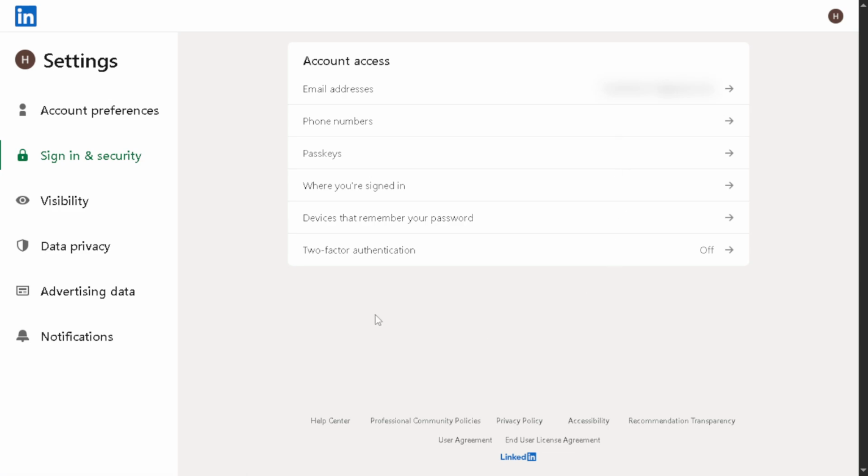This password should be strong and unique to ensure your account remains secure. Type in your new password, and don't forget to retype it in the confirmation box to make sure it matches.